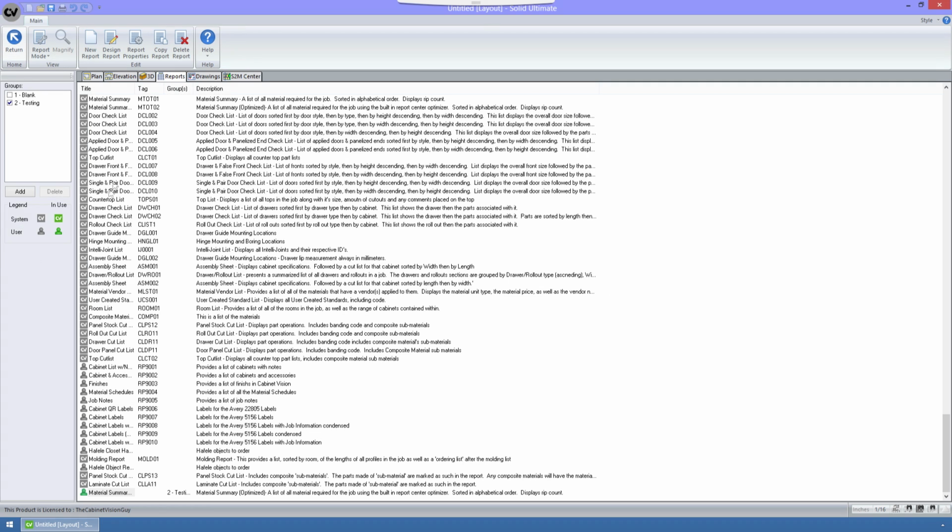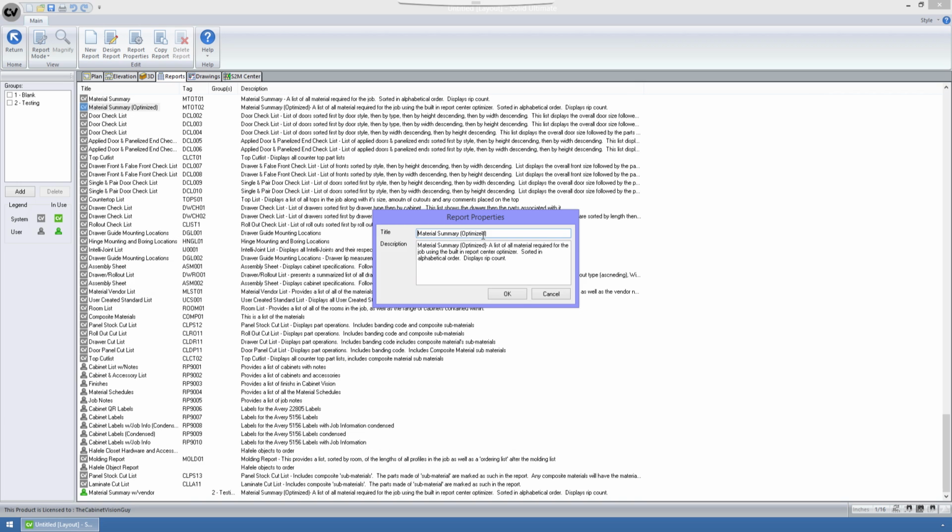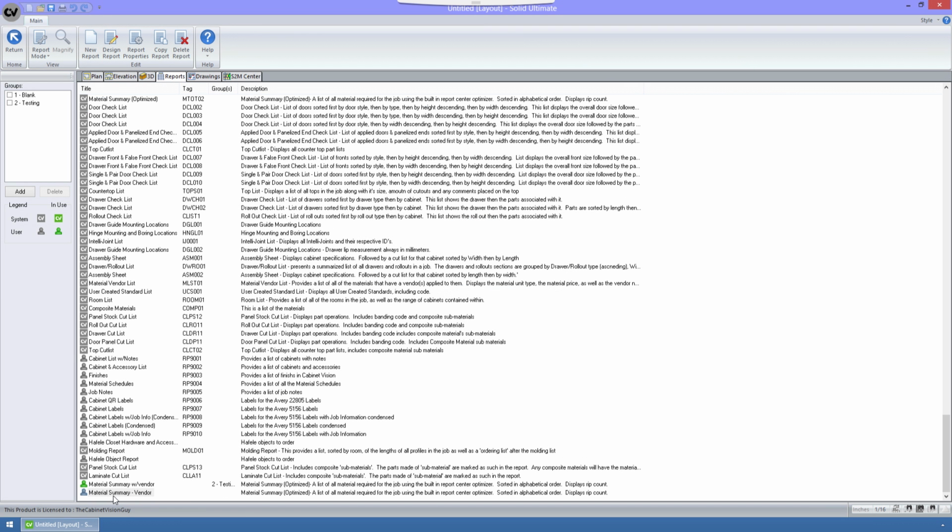So we'll click on Setup Reports and I will go to Material Summary Optimized. That is the report that is the base of this. You can do the same thing for Material Summary. It will have no other impact on it, but we're going through the optimized. So we're going to hit Copy, and I'm going to go to the end and change this to Vendor, just to keep it separate from the one I've already created. So that's here at the bottom.